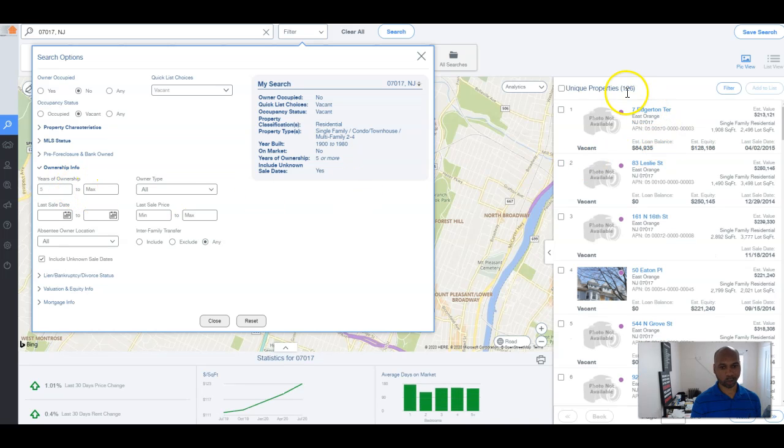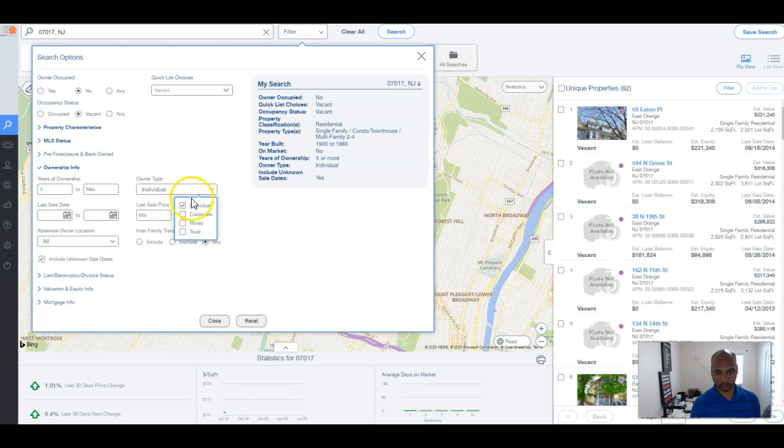then I get 126. So it all depends on whether you have a very small list or you want to target a wider list. I'll keep 5 years to keep a wider list, 5 years minimum to max. Owner type, individual. We don't want corporate, we don't want mixed or trust. We want properties owned by individual owners.